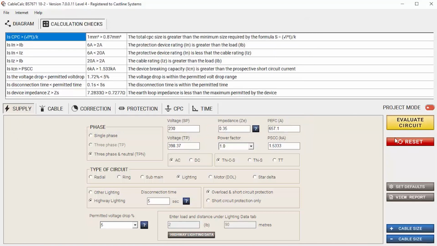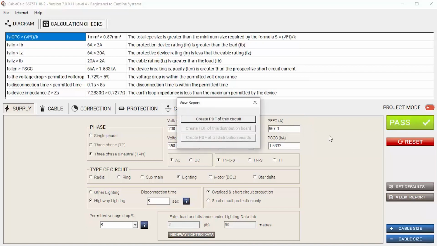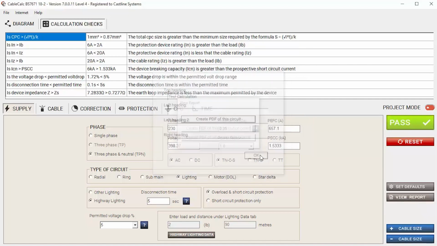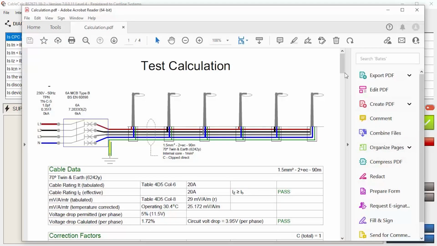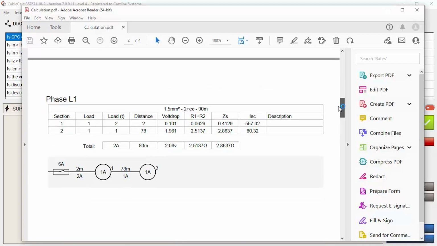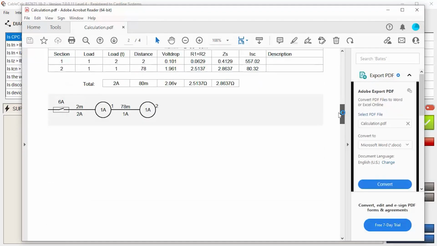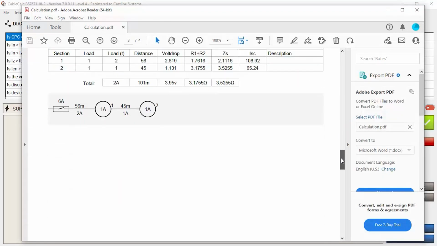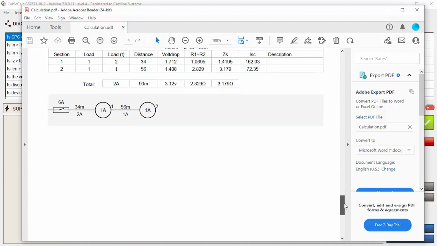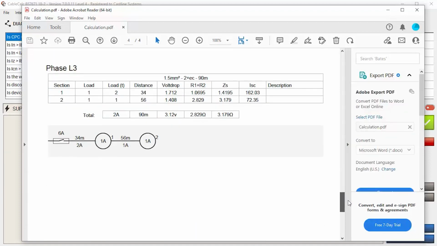When you evaluate the circuit, it will show the worst case load and distance at the bottom. And when we view the report for the circuit, you can see it's carried out the calculation. It will show you the breakdown of each of the 3 separate calculations that it's carried out to produce a three-phase highway lighting circuit. And for the purposes of load and volt drop, it always takes the worst case leg into account to do the calculation.